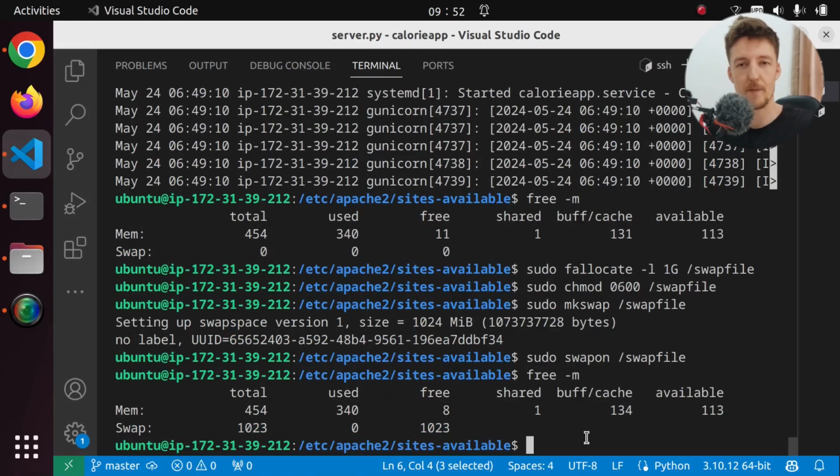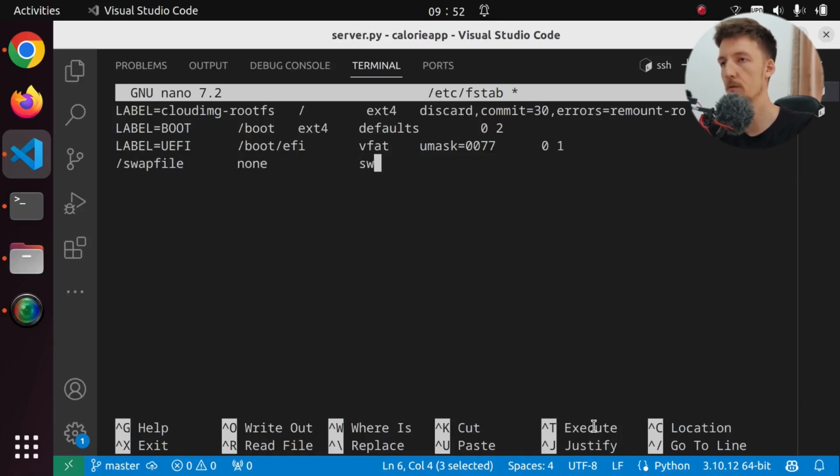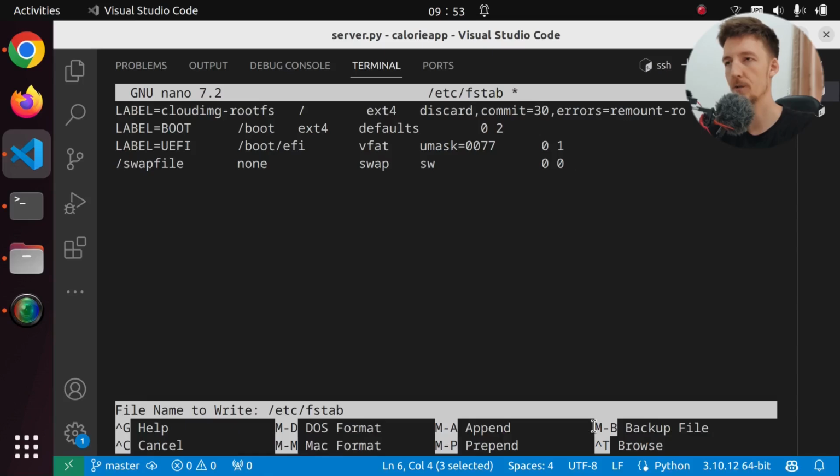But of course the swap space will disappear after we reboot, so we have to do sudo nano /etc/fstab. And here we have to add /swapfile, which is our swap file. And here we put none. And here we put swap. It's very important to get this right, or otherwise your server won't start. And this is sw. And then over here we set 0 0. I'm quite sure this is how you do it.